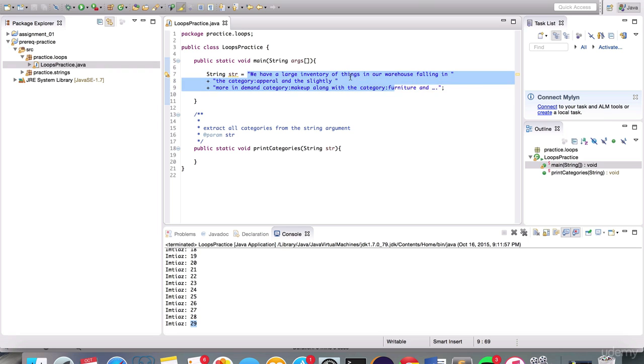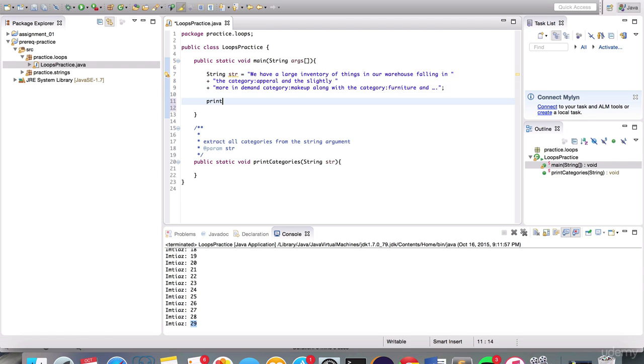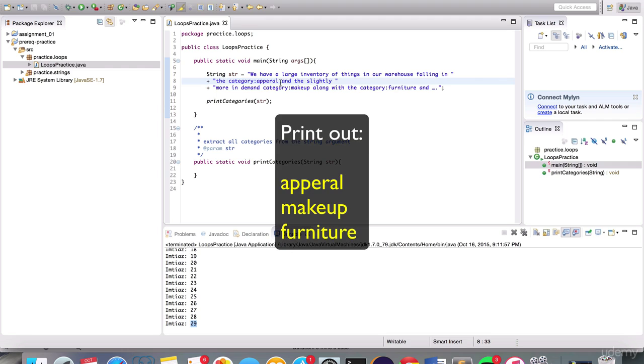So again, these strings are basically being concatenated together with the plus sign, and we're assigning it to this. And what we're going to do is call the print categories method by passing in this particular string. So inside of this long text, there are little category sections, as you can see right here: category colon furniture, category colon makeup, and category colon apparel. And your task is to write code to find and print all of the categories in this string.